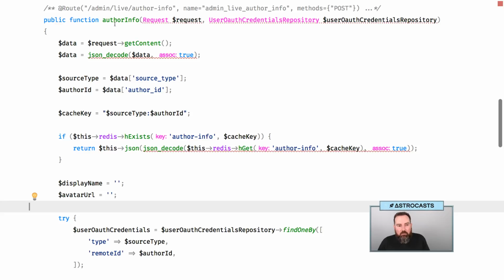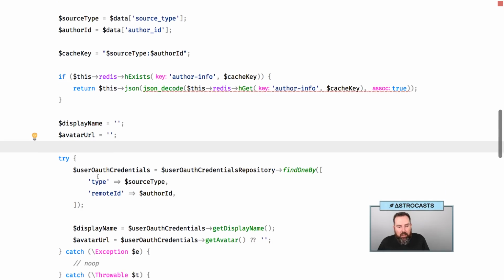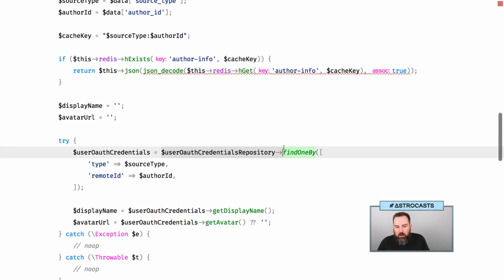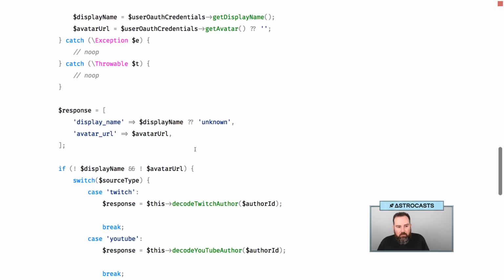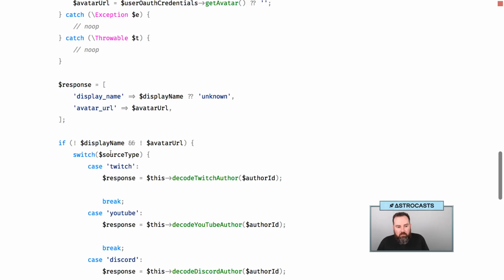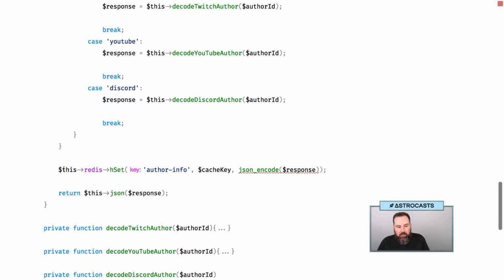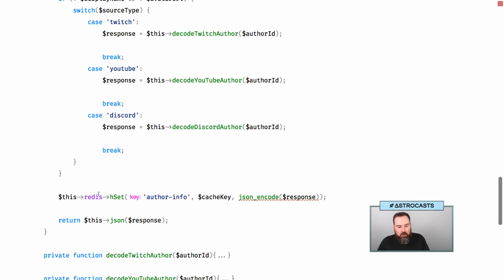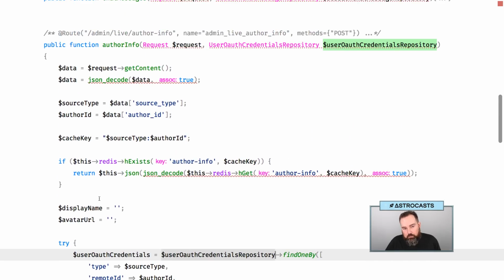So this author info endpoint is currently doing a lot of stuff. It's worrying about cache. It's worrying about the user OAuth credentials repository. It's handling different things. It's checking different functions based on what the source type was, and then it's doing more cache related things. This seems like way too much. So I think I want to move this into its own service.